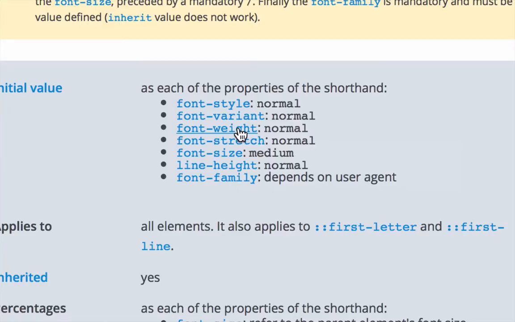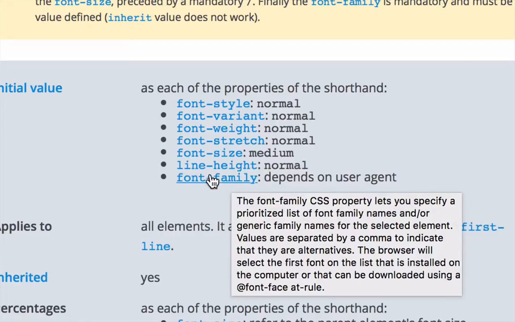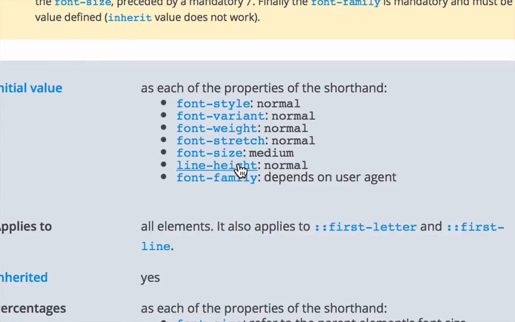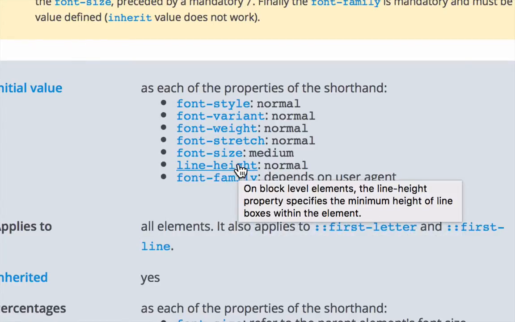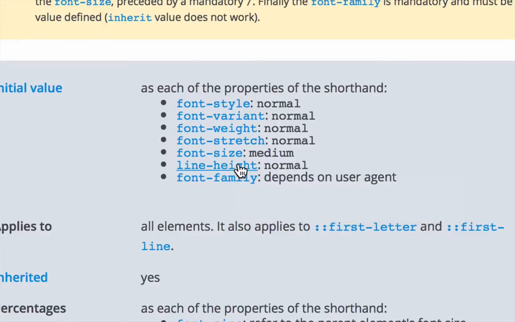The lower the number, the thinner, the lighter the weight of the font. The higher the number, the thicker, the heavier the weight of the font. Size, that's pretty self-explanatory. Line height. Do you guys all know what line height is? It's the same thing as it is in Illustrator, Photoshop, InDesign, right? How much of a percentage of the font size is the line? Usually it's more than 100%. It's usually 150%. So it's 1.5 usually.